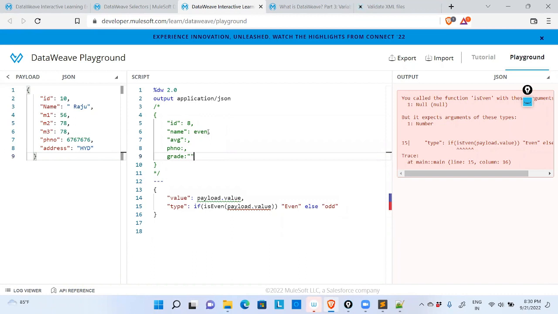The requirement is: if the average is greater than 85, then you want to print the grade as A. For simplicity, maybe it is the same basic example from your school or college days. If it is 72 to 85, then you give the grade B. If it is 55 to 70, then I need to give the grade C. Otherwise, I want to create a fail. So this is my input and this is my output.